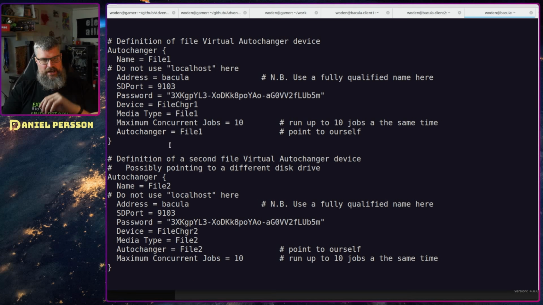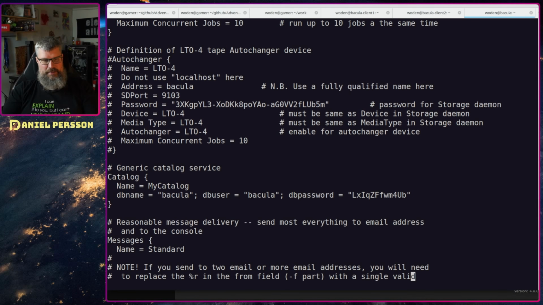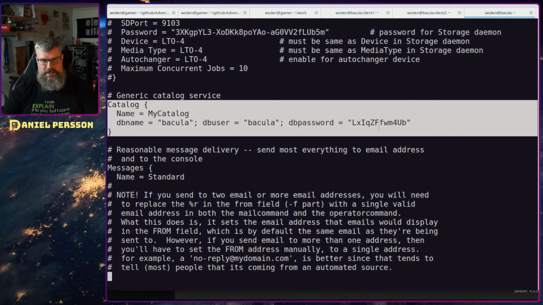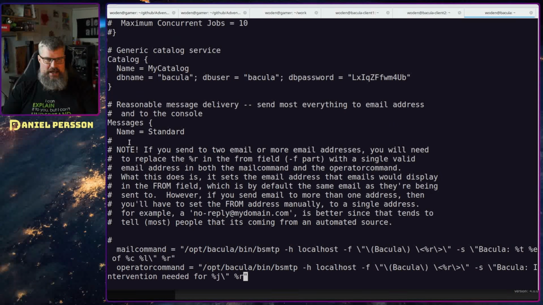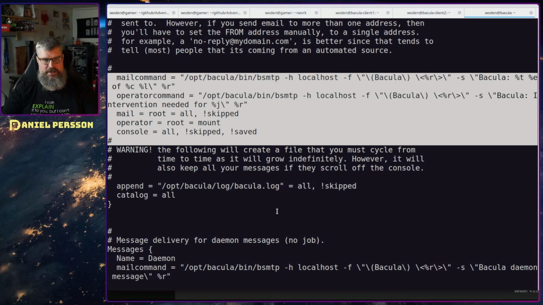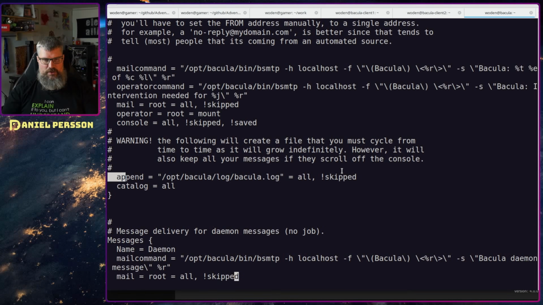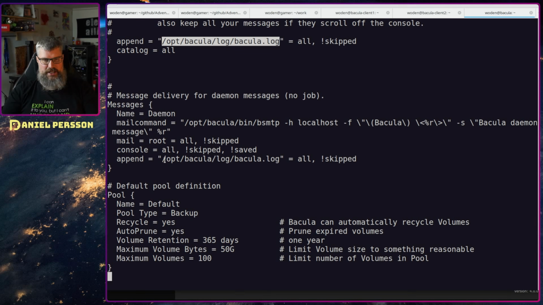We have the autochanger configured here, and there are two autochangers configured by default, and then we have the catalog. So this is my SQL password. This is something that I want to keep because I will need that during the installation later on. And then we have the messages. So this is where you set up how to actually send emails when things go wrong. Extremely important to update. And also what log file to append to. So if you want to find any errors, you can look at this log file down here. And then we have this daemon one, which is also to this log file, but it's a different setup.